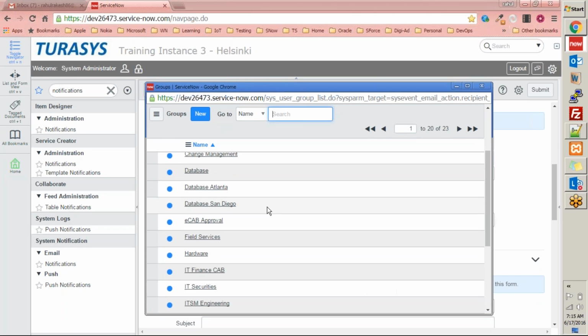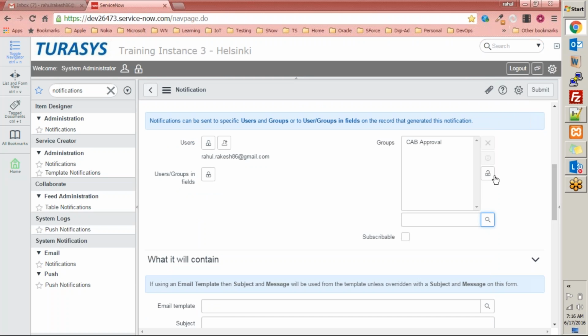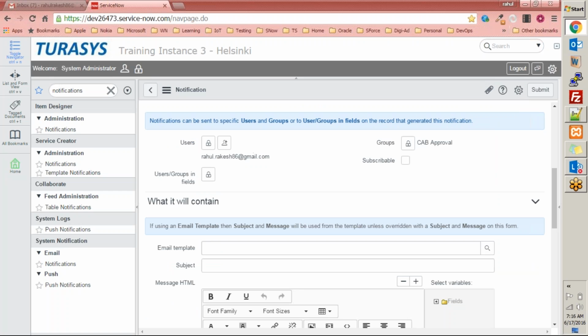So I just wanted to show that you can select different people based upon different options available. One of these options is user. Another option is group. See, read this notification, read this text here. It says notifications can be sent to a specific user or groups or to user groups and field, on the record that generated this notification.